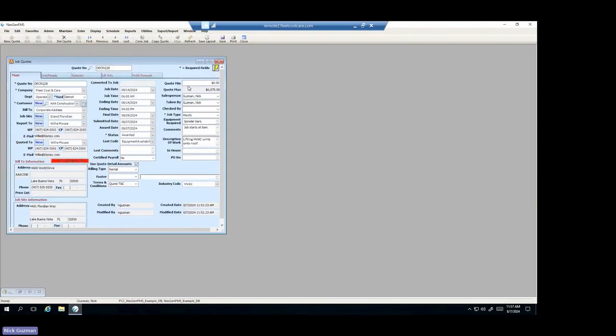If you change anything on the quote, you would then save it and generate another document, which would give you the updated PDF with the new information that you put in on your quote. So you can change your PDF as you update information in your quote screen.